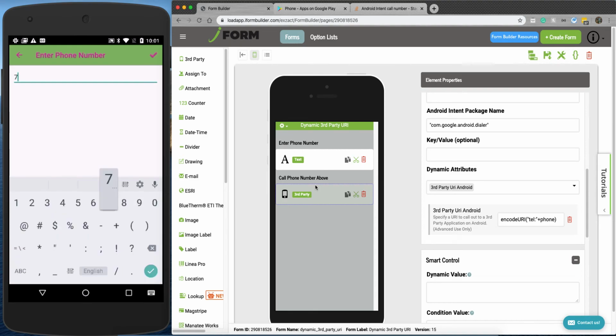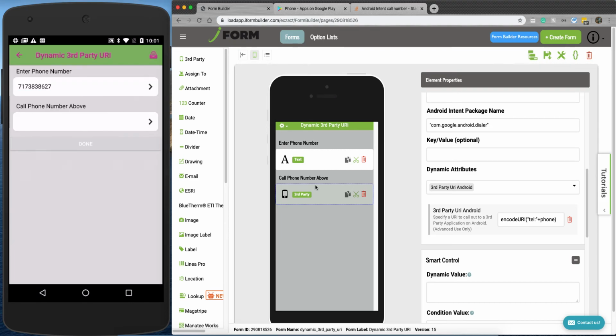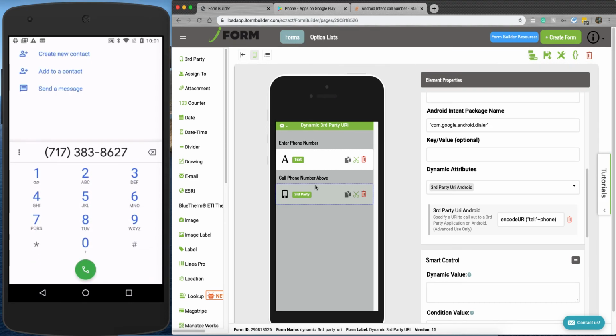Going to enter a phone number in here, a 10-digit phone number there. And I'm just going to simply hit this, call phone number above, and we're going to see it's going to open up the phone app, and it's going to pass in the number that I entered, and I can simply hit call to make that request.